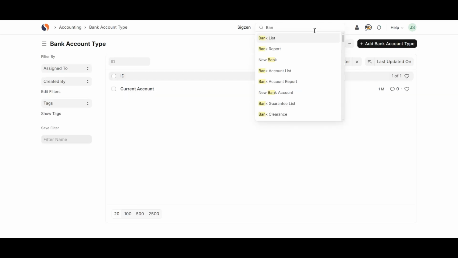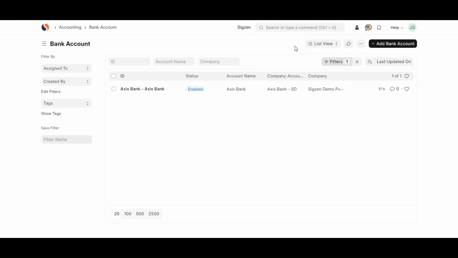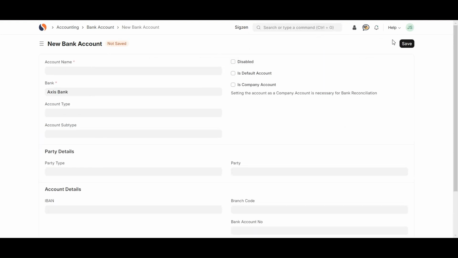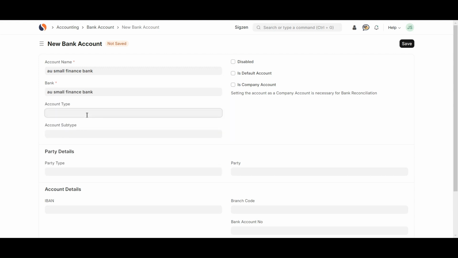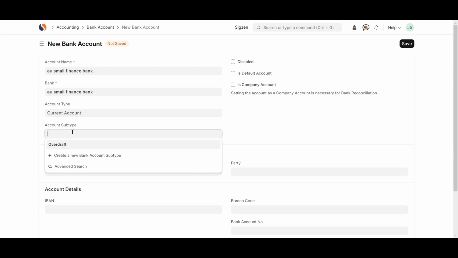Now, you will go to Bank Account List. Click on Add Bank Account List. Enter the bank account name. Then, select the bank account type. Go to Account Type and select the account type from the drop-down list. Now, you will go to Account Subtype and choose Subtype Account from the drop-down list.